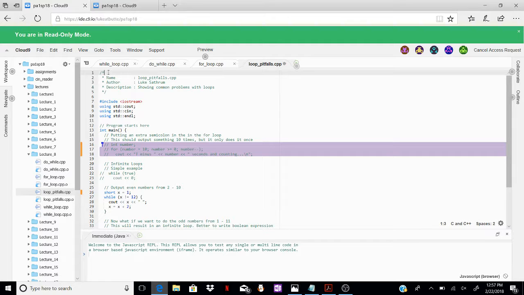So I max out the short. What happens when I max out a short? What happens when an integer gets to its highest number and you add 1 to it? It resets to its lowest number. So I'm trying to show you that while logically it's an infinite loop, it may be that it will end at some point.